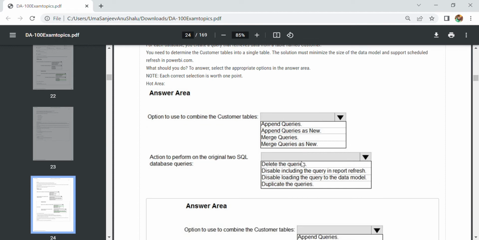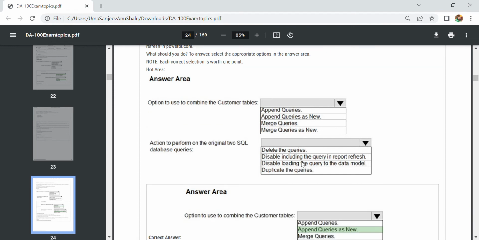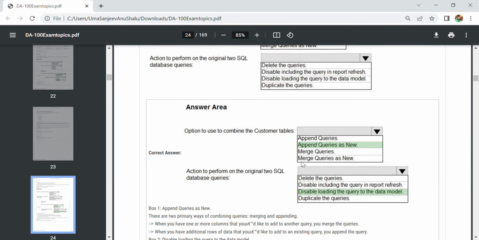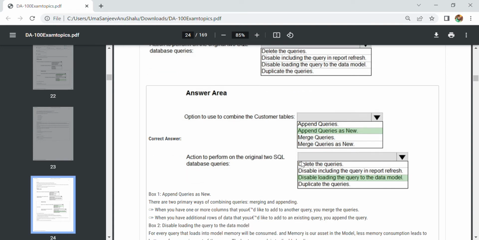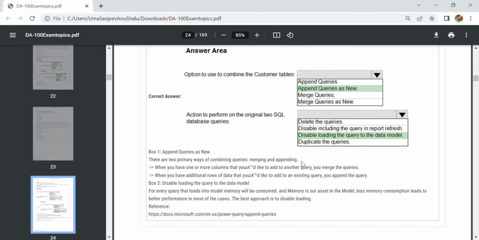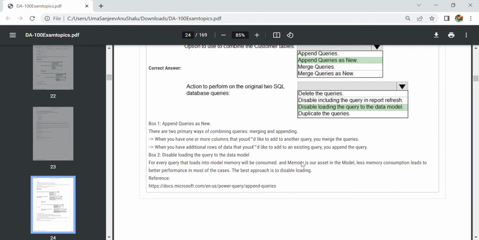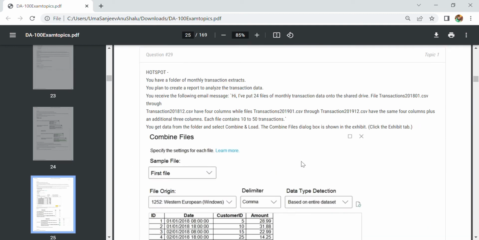So again we need to give the correct answer, and we know that to combine customer tables we have append queries as new, and the action to perform on the original two SQL database queries is disable loading the query to the data model. If we disable loading the query to the data model, it will help with less memory consumption and lead to better performance in most cases.